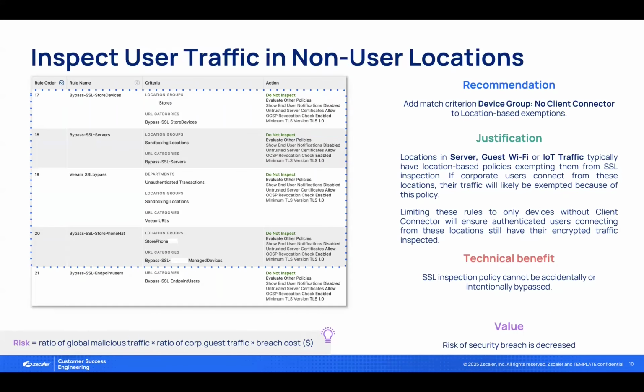For locations with mixed user and non-user traffic, it's recommended that you use the match criterion device group no client connector in your location-based source exemptions. Locations in the server, guest, Wi-Fi, or IoT traffic groups typically have location-based policies exempting them from SSL inspection. If corporate users connect from these locations, their traffic will likely be exempted because of this policy. By adding the match criterion device group no client connector to these policies, you can limit them to only devices that do not have client connector. This ensures that authenticated users connecting from these locations still have their encrypted traffic inspected, and security policies are applied to this traffic.